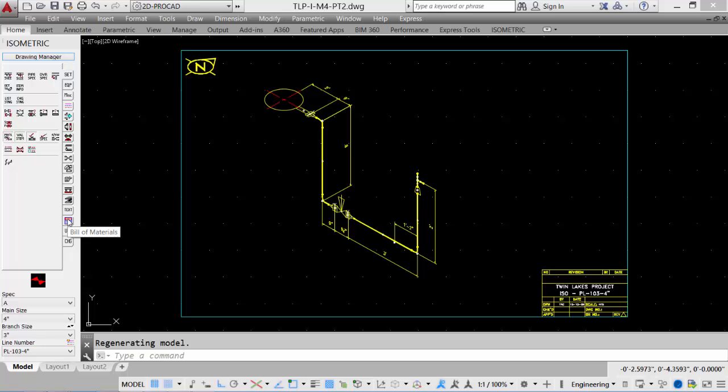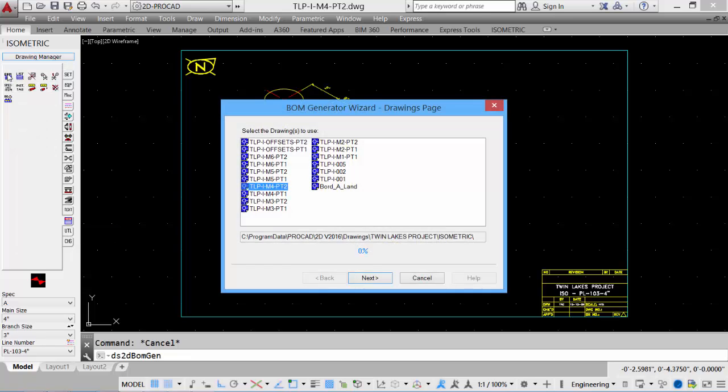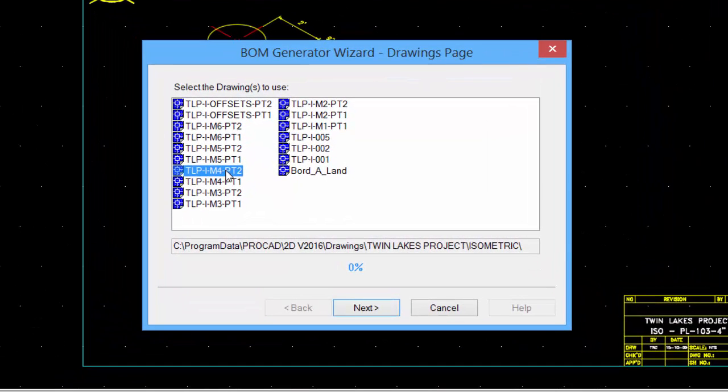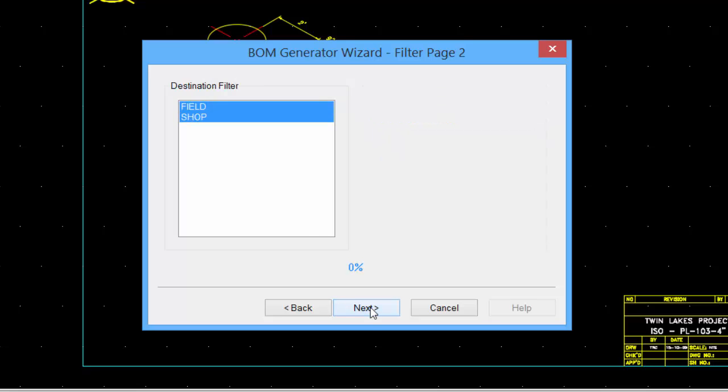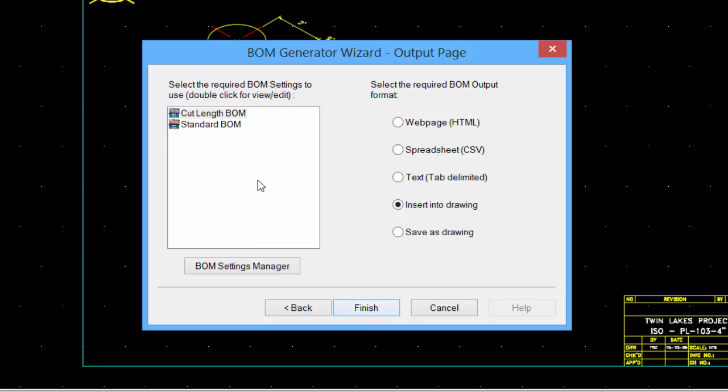Select the Bill of Material tab, then select the Generate Bill of Material tool. By default, the current drawing is selected. Click Next. We can set line number filters or component size filters if required. Click Next. We can also set a destination filter. Click Next. Select the bill of material template. We'll use the standard bill of material.